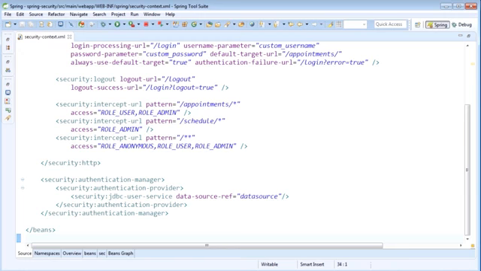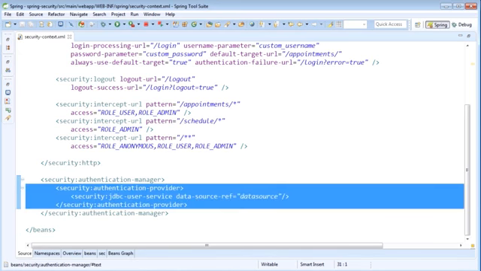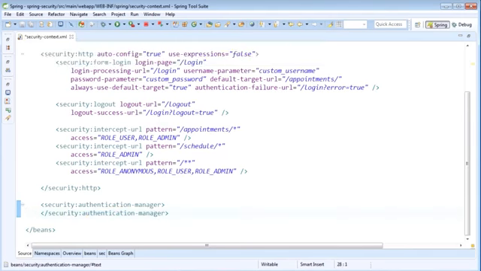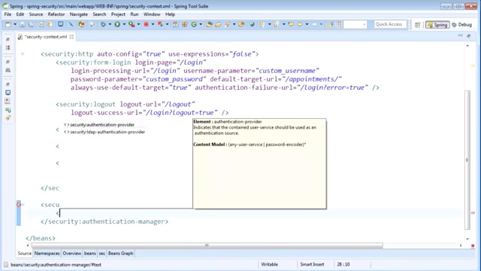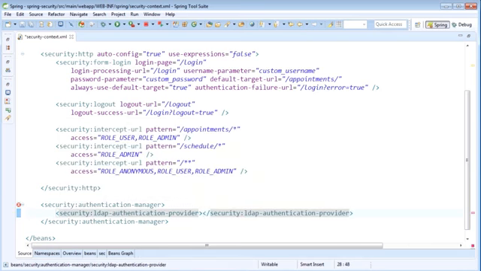At the moment, you'll notice that our authentication provider is set up to use a JDBC user service. We are going to swap out that authentication provider, which is actually an instance of a DAO authentication provider, and we're going to use an LDAP authentication provider. So simply remove the authentication provider from the authentication manager, and then within the body of that authentication manager tag, you can select a LDAP authentication provider tag, and that's provided by our security namespace.